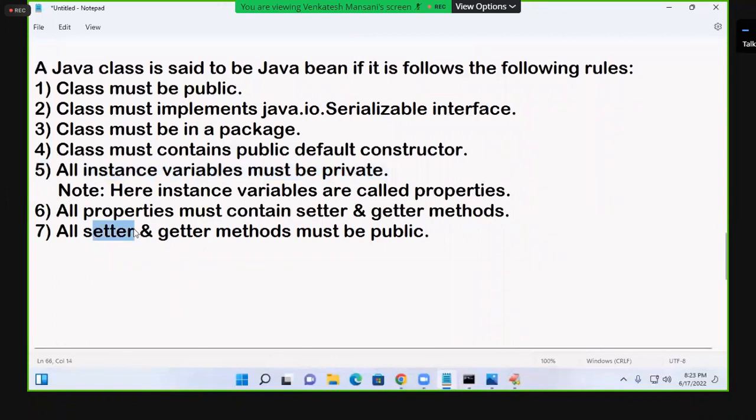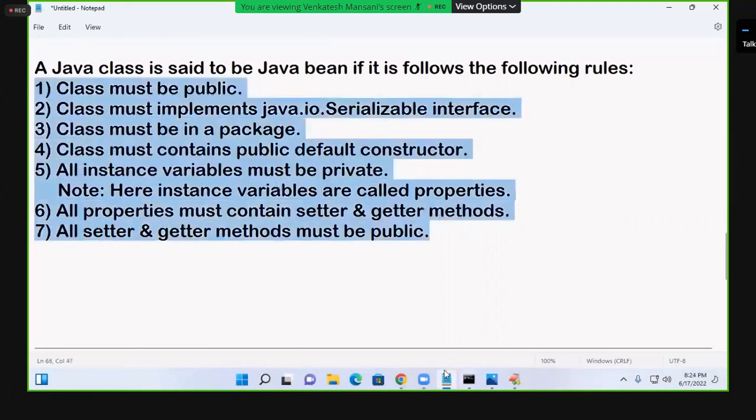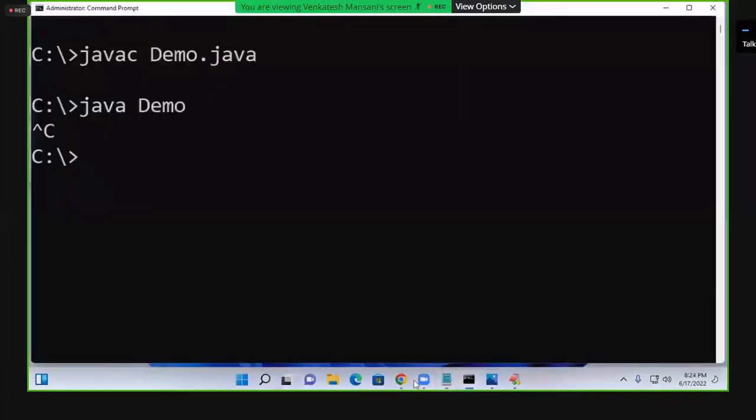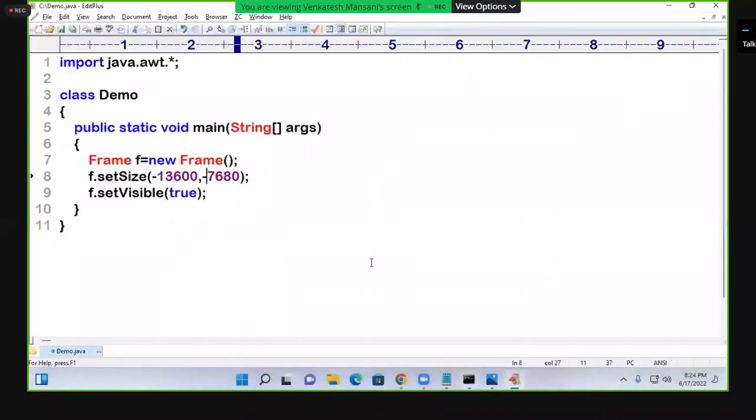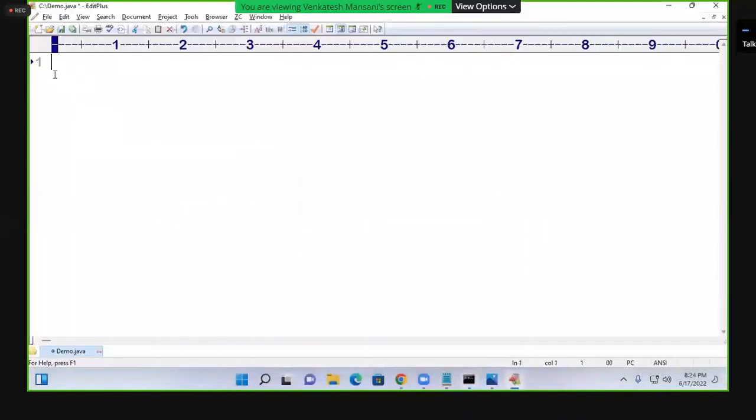In core Java you have seen this concept, called encapsulation. It is 100% encapsulated. You studied the encapsulation program, no? That is it. Okay. So according to these rules, I'll write one class. I have given the best example to understand.